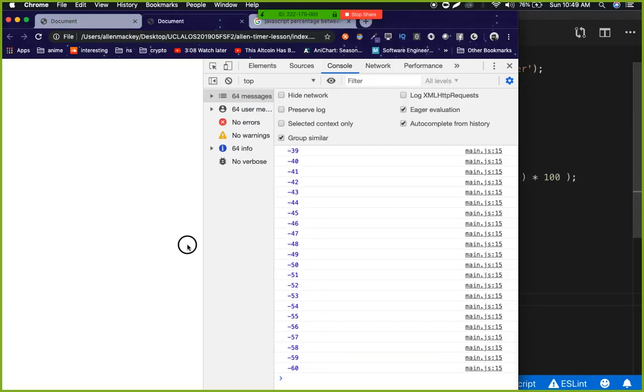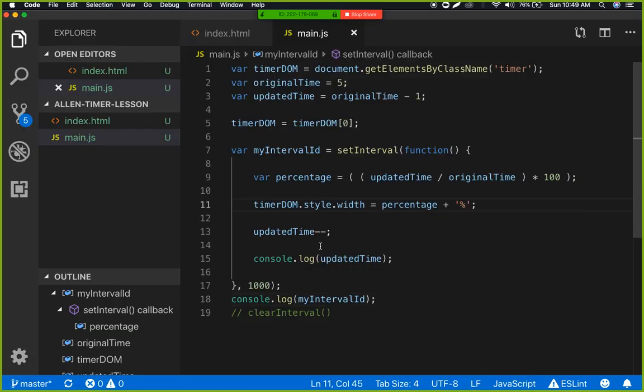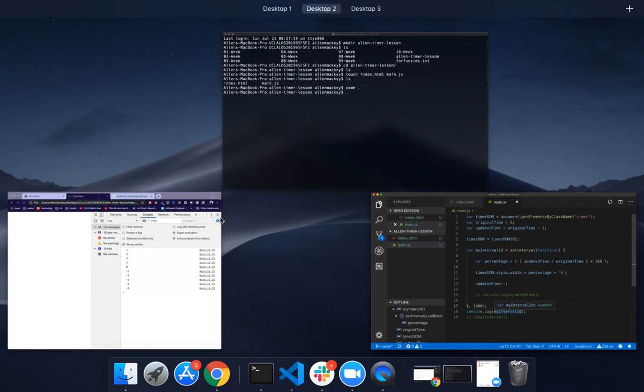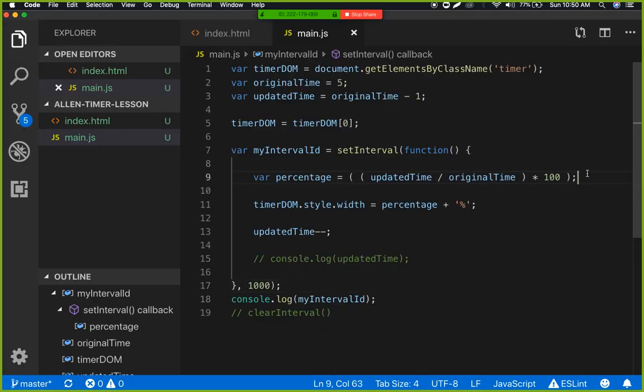Trust me, it does. So when we refresh, line 18, my interval ID. We refresh, main.js line 18. That's the ID that gets created. Do it again. That's the ID that gets created. So we need to store that in a variable so that we can pass that into our clear interval.